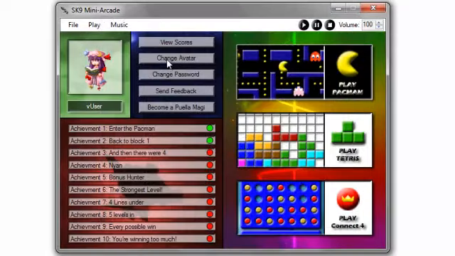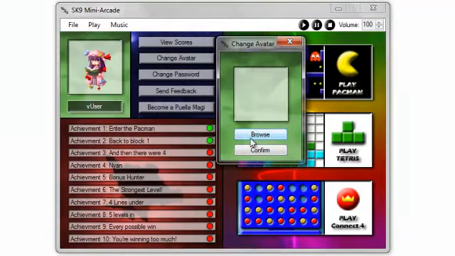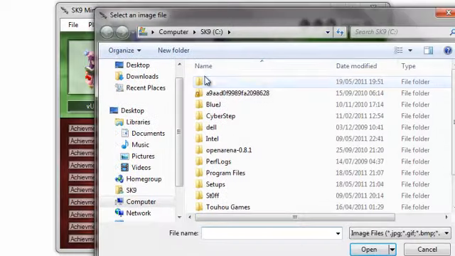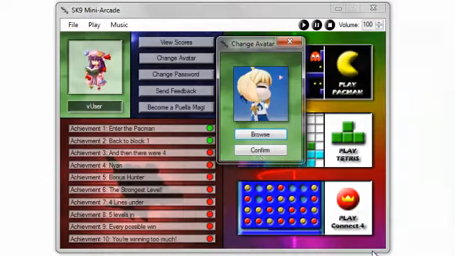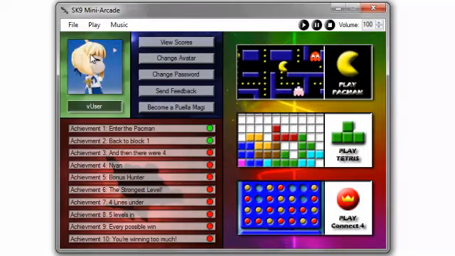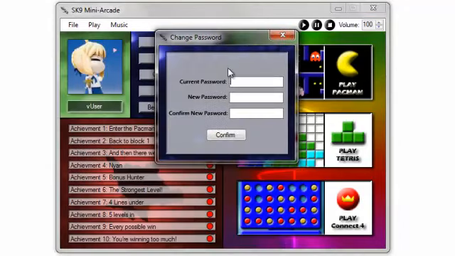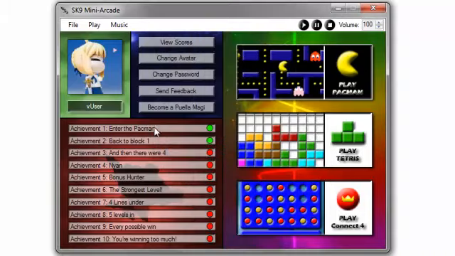The next option is the change avatar option. Like before, you just browse, select an image, open and confirm. And you can see here that the avatar was changed. Next is the change password option. Just put the old password and the new password that you want. 1, 2, 3. And the password has been changed.